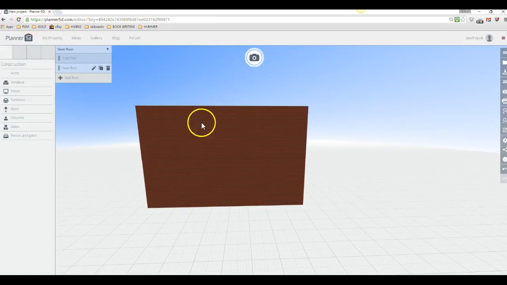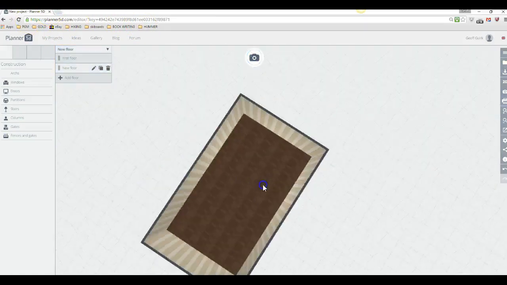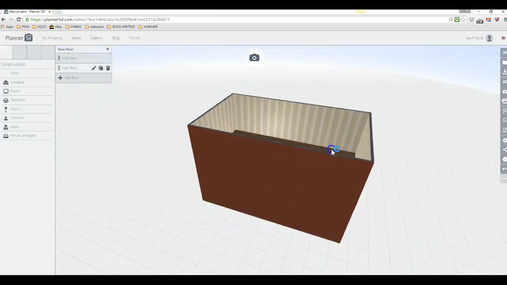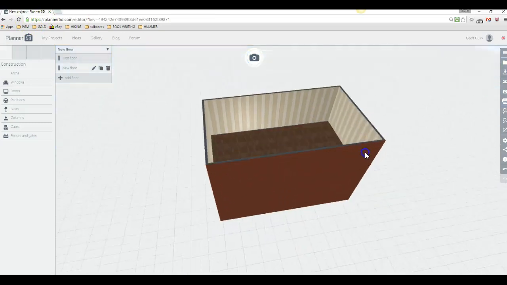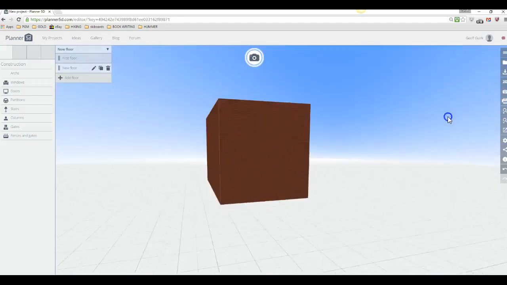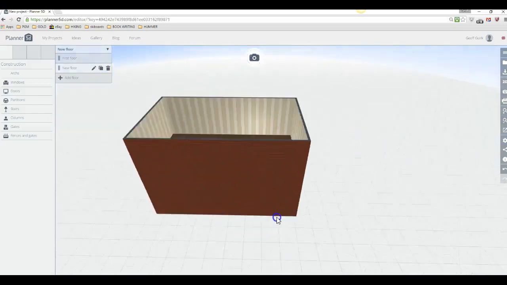But this is a great software to start off with, to really get an idea of what's possible and how you can start tweaking things. And then maybe if you really want to get specific, invest in the program.